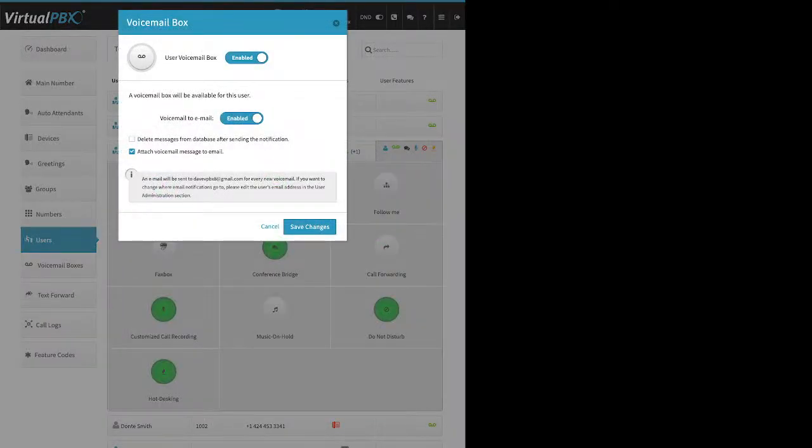Voicemail box. This is the default settings, right? It's enabled. We attach voicemails to email. So what this means is someone leaves a voicemail for me, right? I get an email notification. Hey, you have a new voicemail.